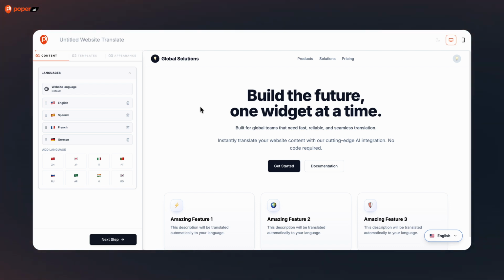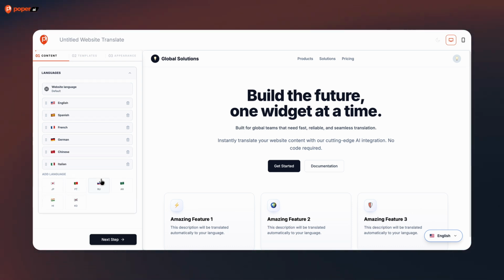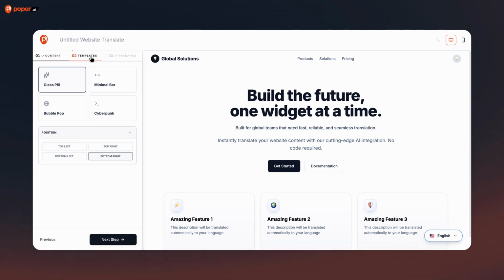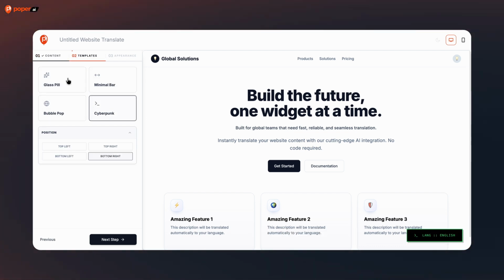After that, the widget editor will open with the preview on the right side and the settings on the left side. In the Content tab, you can add languages. The first language is usually your website's default language, and then you can add more languages as needed. Next, go to the Templates tab, where you can change the widget template and its position.